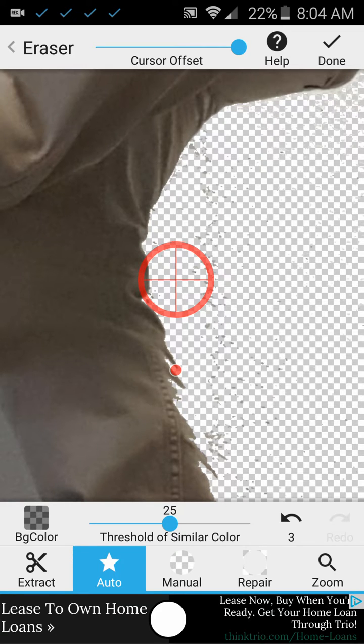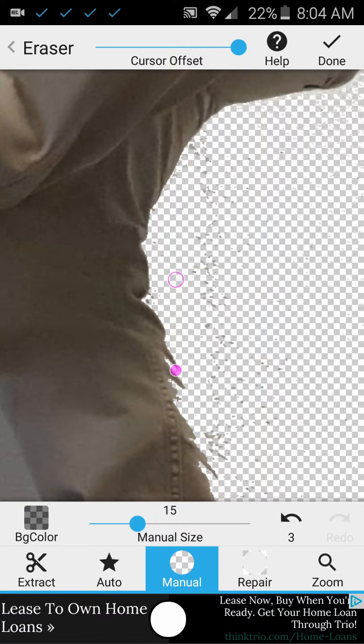Now, we want to really clean it up to where it's really nice, so let's do a manual. One of the things you can do is set the manual size. As you can see, you can create the circle. That is what you're going to be using to delete the information. I'm going to make it bigger because I have a bigger area to attack right now. So once again, I'm going to drag this.